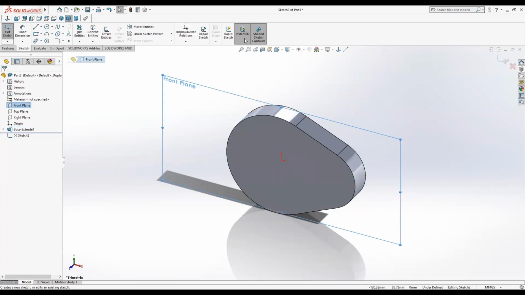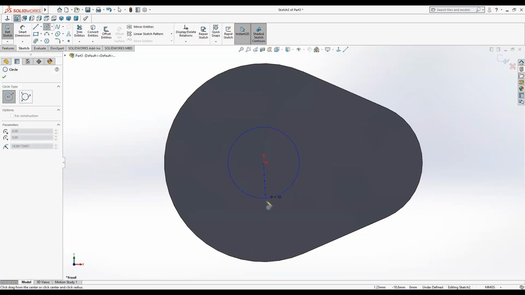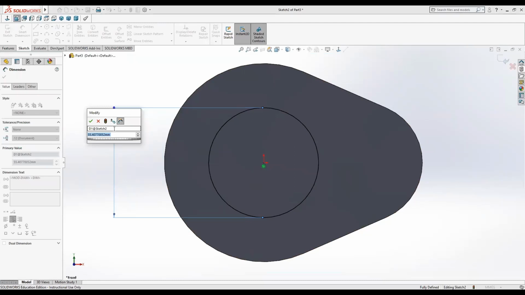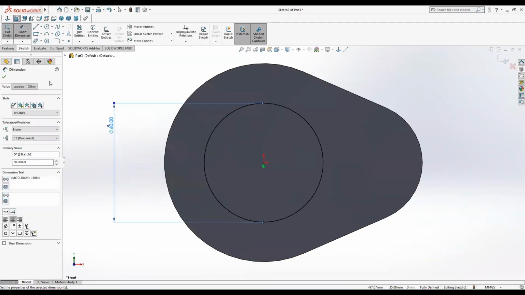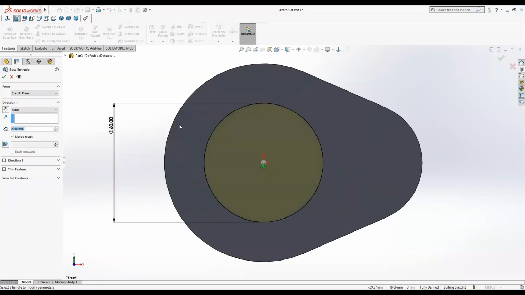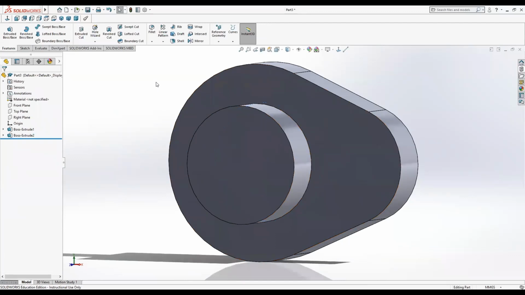All right, and let's go back to front plane. Draw another sketch here. Go normal to that front plane. This will be the shaft for the motor. Smart dimensions, pull out here, and we'll make this 60. All right, and we'll say okay. And then we'll go extruded boss base. We want to go mid plane again. And then let's make this 60. And we'll say okay. And we spin around there. There we go. There's our cam.